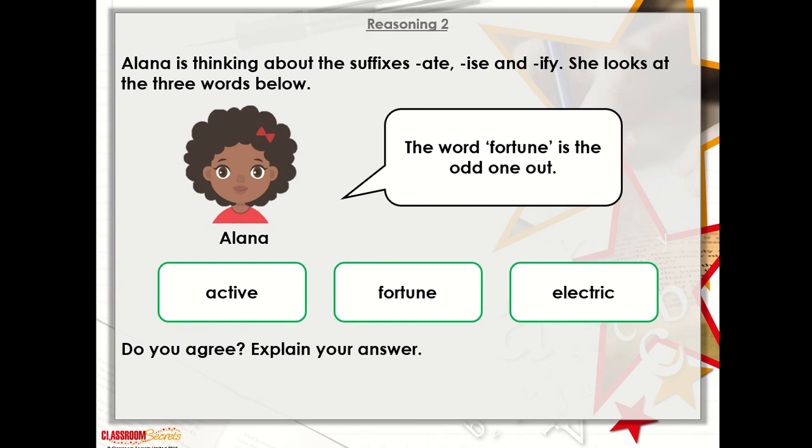Okay. I should have tried all of those suffixes on each of those words. Activate, activize, actify. Which one is the correct one? Well, it is activate. Fortunate, fortunize, fortunify. Well, the correct one there is fortunate. And electricate? No, that doesn't work. Electricize, electrify. Oh, that one is electrify. So of the suffixes that actually work, we've got activate, fortunate, and electrify.